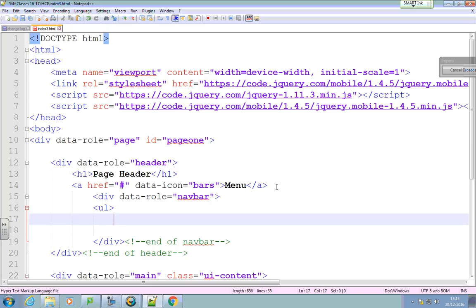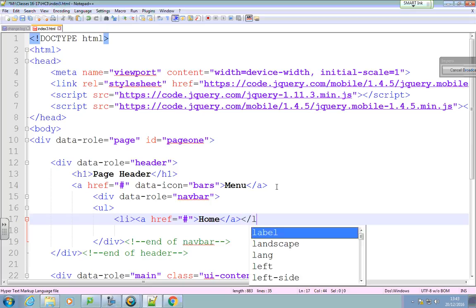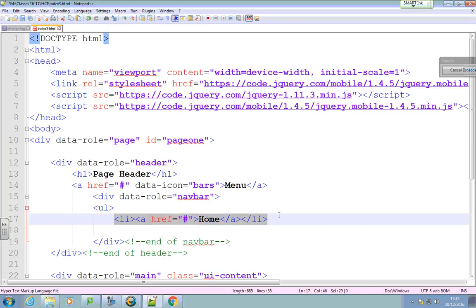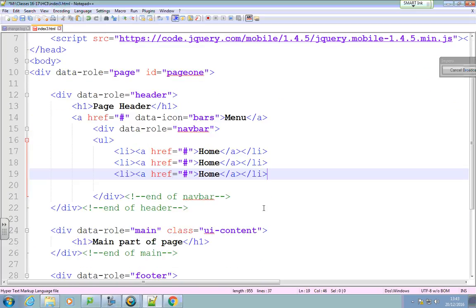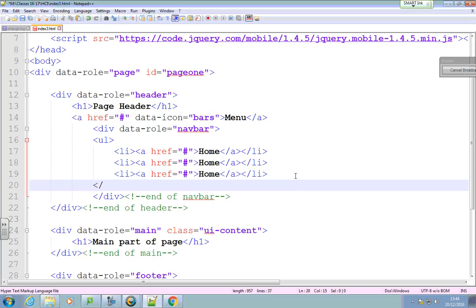And then inside your list, you can put list item. And again, I'm just going to set up a dot link here. A href equals, and just put the hashtag. And I'll just say home, LI. Now at this point, I would just copy this and paste it a couple of times. And I've got to remember to close my unordered list there.